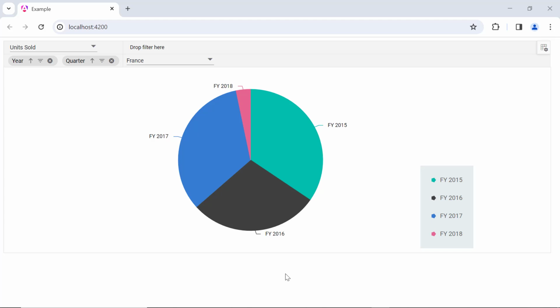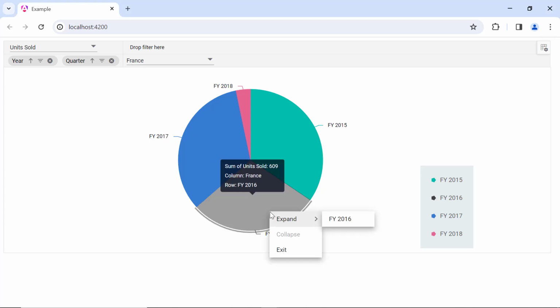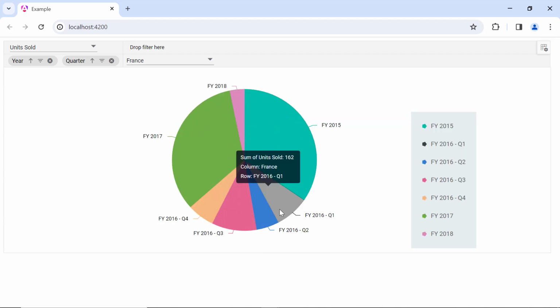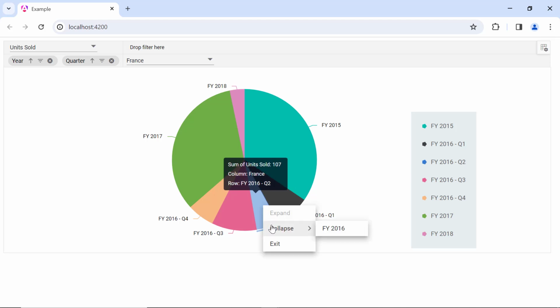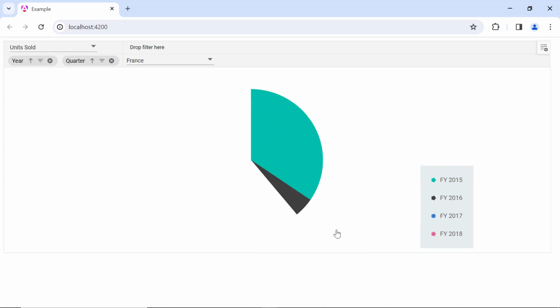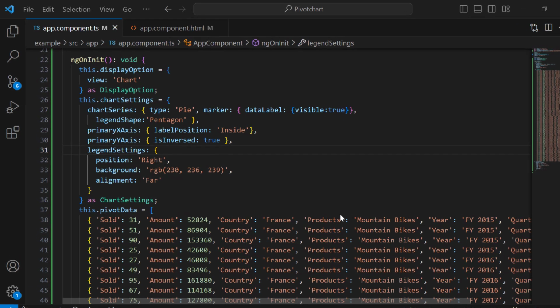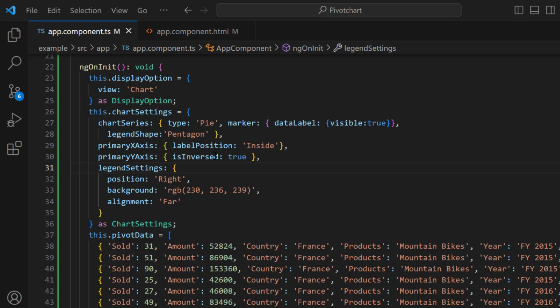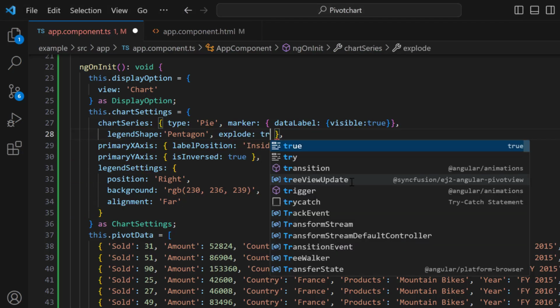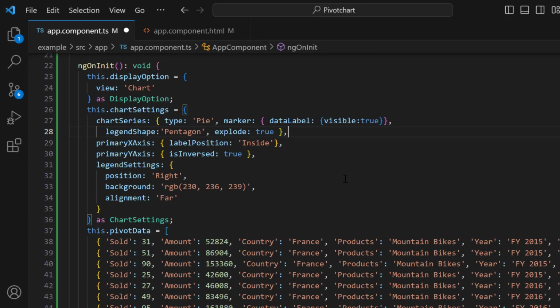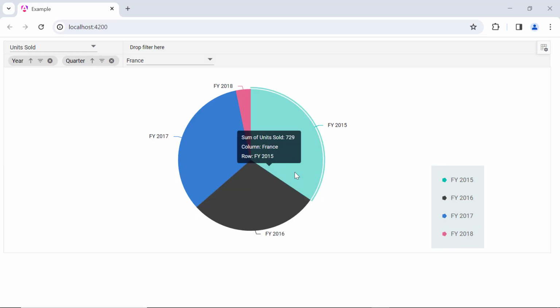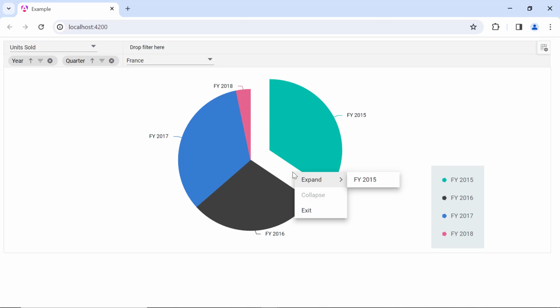In this chart, I can drill down and drill up by clicking the chart series. When I click the FY 2016 series, the drill option opens in a context menu. I click the expand option to view the corresponding series all the way to the last level. To drill up, I click the collapse option. To explode a series, I enable the explode property in the chartSeries property. See, the specified series is exploded in the chart.